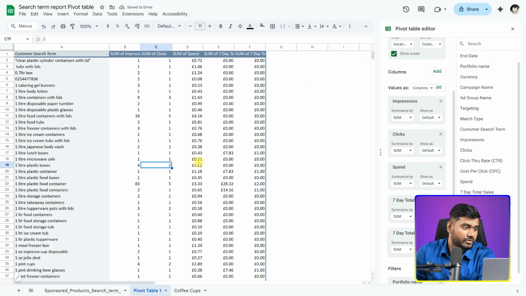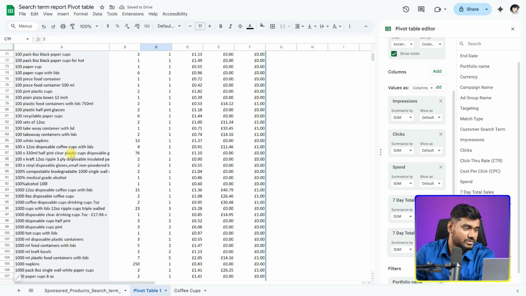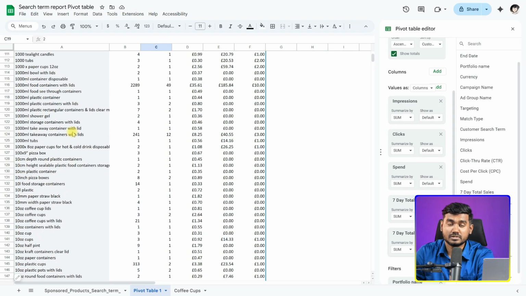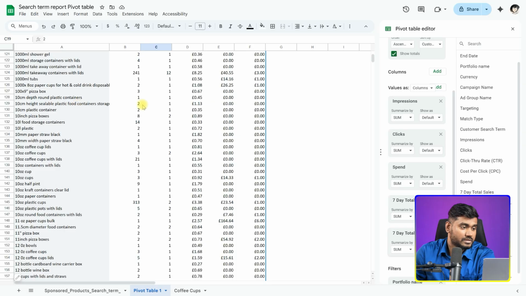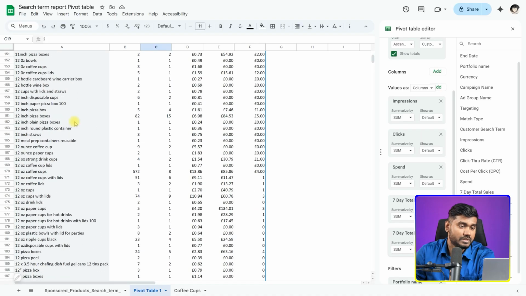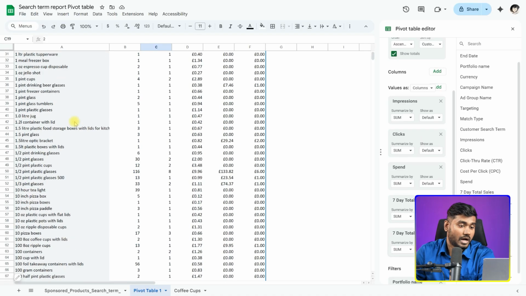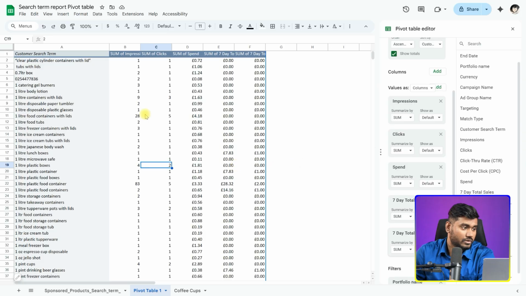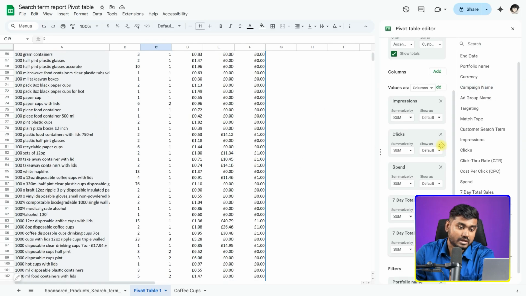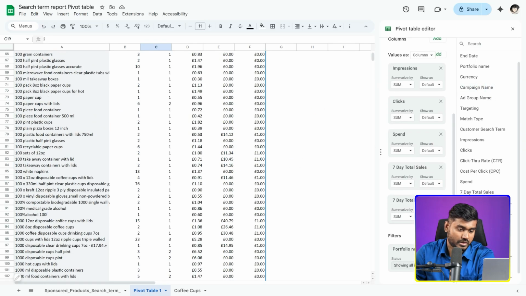So right now here you can see these are all the search terms that my customers searched, and here are the impressions, clicks, and then the spend, sales, and number of units I got in sales. All this data will help me understand how my ads are working. Now there's lots of data, but as I showed you, I will organize it by a portfolio.